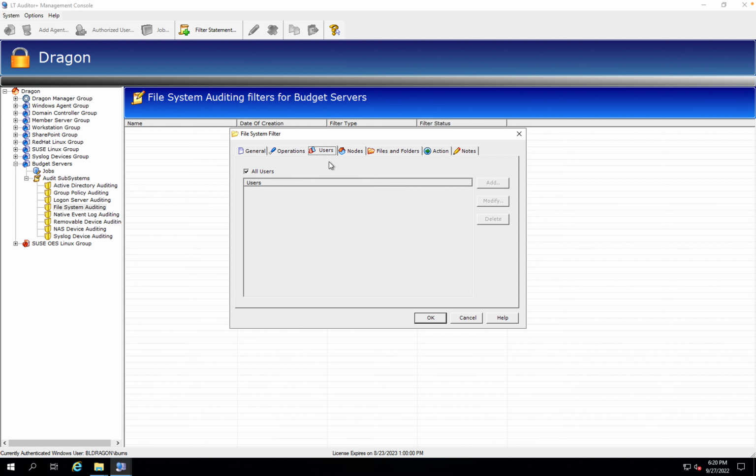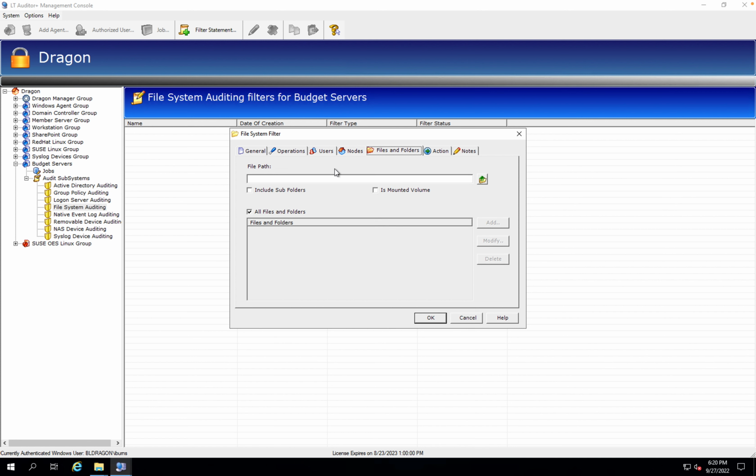We're going to audit all users, all IP addresses, and as far as the location on that budget file server, we should know the exact location of the budget folder. In this case, it's on the C: drive, budget folder. I want to track that particular folder along with all subsequent folders underneath that. If I'm requested to audit specific files like XLS files or doc files, I could include that here. But in this example, we're going to audit all activity, all files underneath the budget folder.